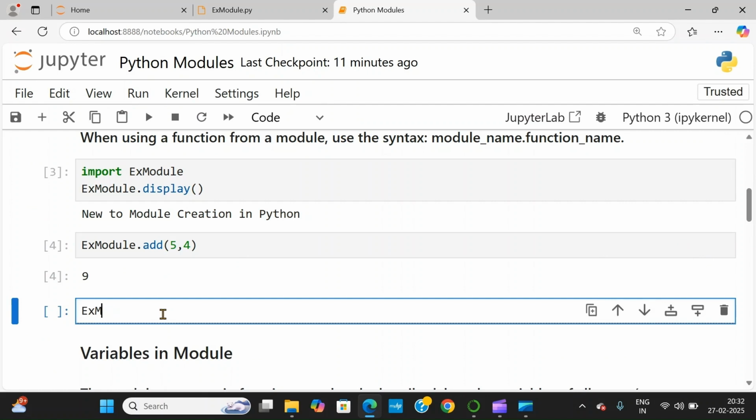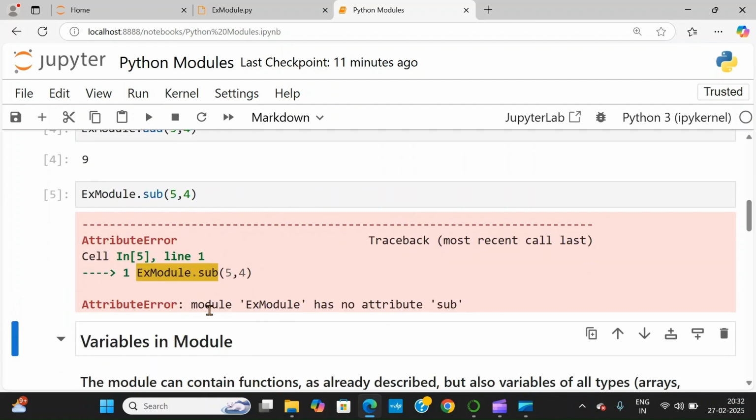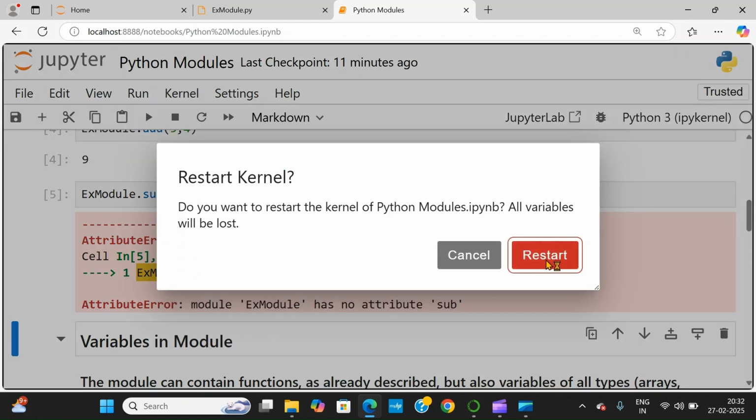x module, there's a module name, dot sub of 5 comma 4, I'm giving. Just execute that. Now here you're getting an error, and it is saying that module ex module has no attribute sub. So whenever you're getting this error, what you can do is you just go for kernel restart. Whenever you restart, then that particular updation has been recognized.